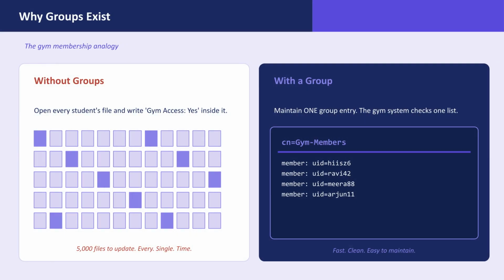Now let's talk about the groups container. A group in LDAP is an entry in the directory just like a user entry, but instead of storing personal information like a name or email, a group entry stores one thing, a list of its members. Here is the best way to think about it. Imagine EduServe IT has a gym on campus. Only certain students are allowed in. Now you have two ways to manage this. Option one, you open every single student's file one by one and write gym access yes inside it. That is 5,000 files you need to update.